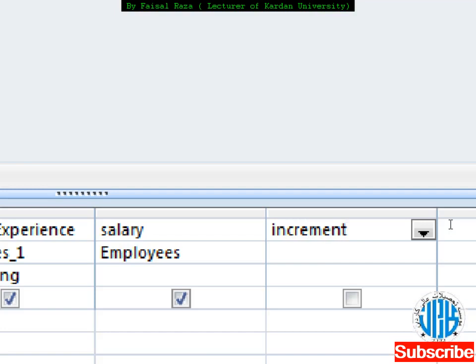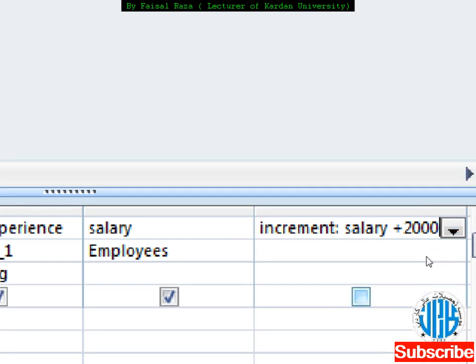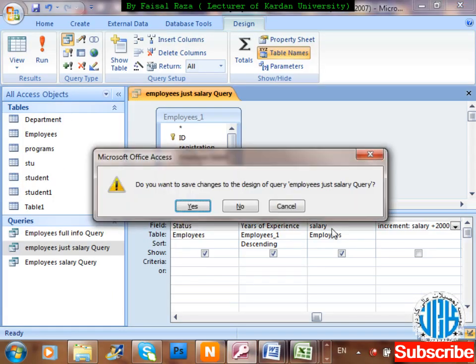Increment, then a colon. The colon means that this is the name of the column. Then the salary column: salary plus 2000. Salary plus 2000, so it will be the increment. Okay, increment is salary plus 2000, and salary is this column. Control W, so the changes are done, and run the query.